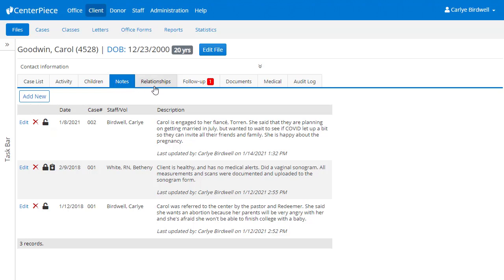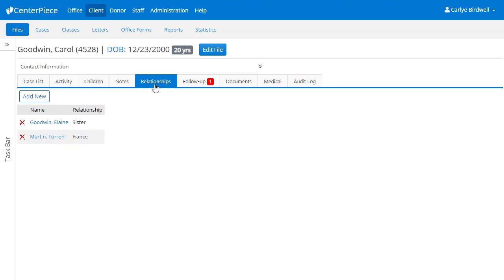The next tab, Relationships, is where you can enter in any relationships between clients. You can see that Carol's fiance is Torrin Martin and her sister is Elaine Goodwin. This section also allows me to quickly click into either one of their files by simply clicking on their name.